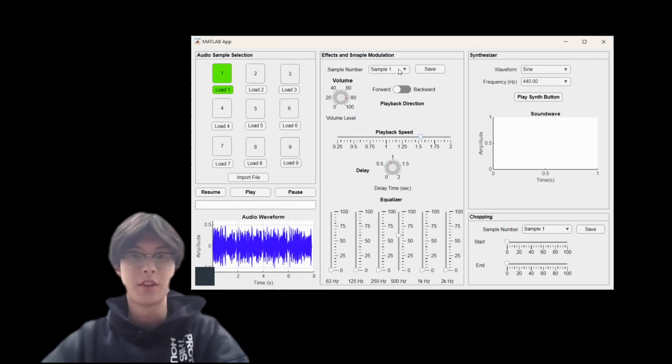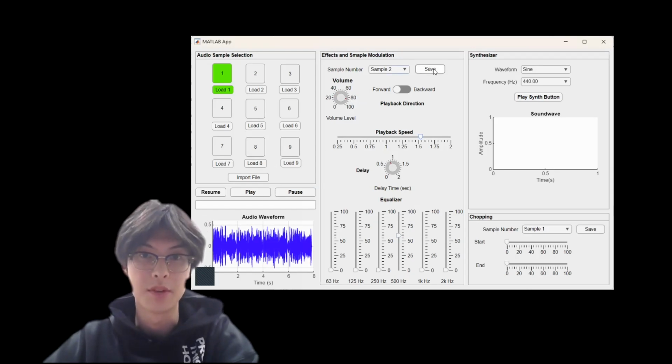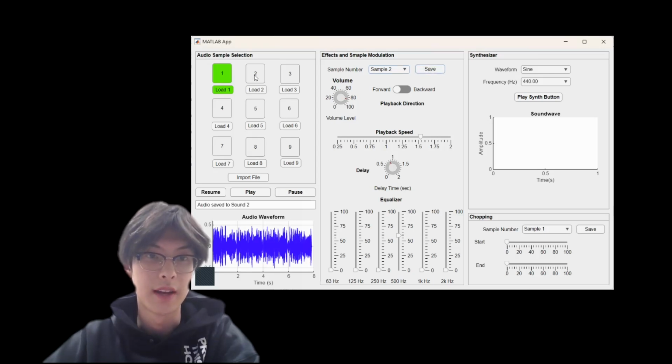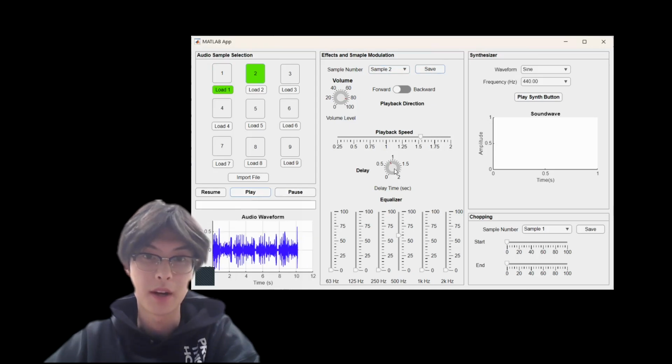And your modifications can also be saved in a sample. So if I save it to sample 2, and I load up sound 2, it will play the modified version of our audio file.